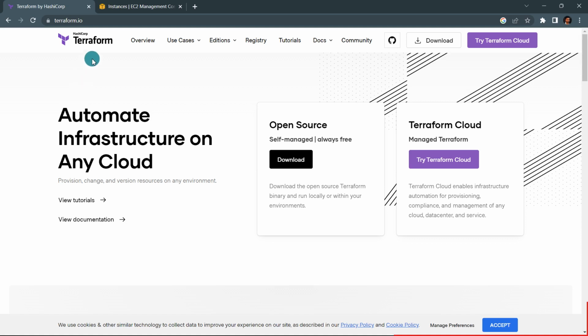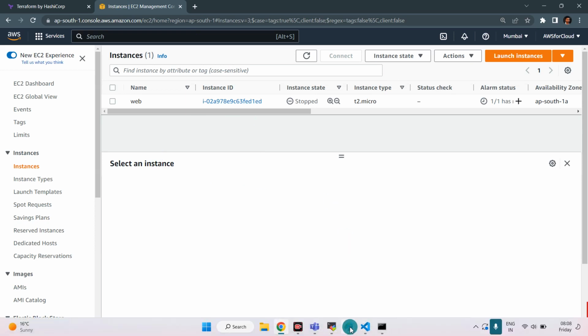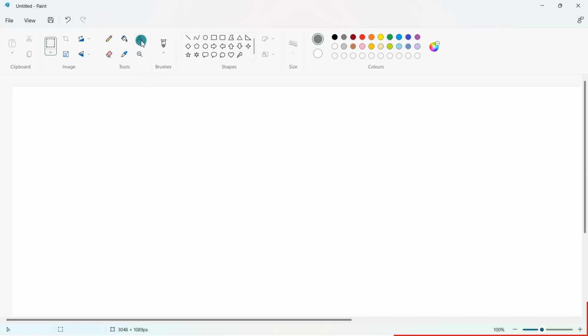Okay, now why are we making use of Terraform and what is the basic usage of Terraform? That is nothing but we need to automate the infrastructure creation part. Because let's say if I ask you to create multiple things, like let's say a VPC.